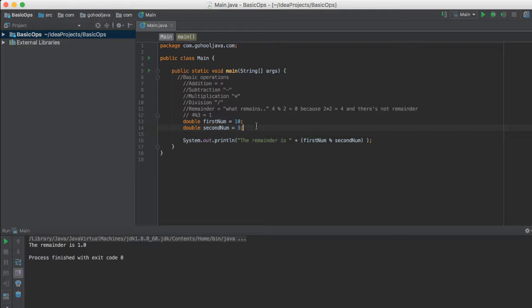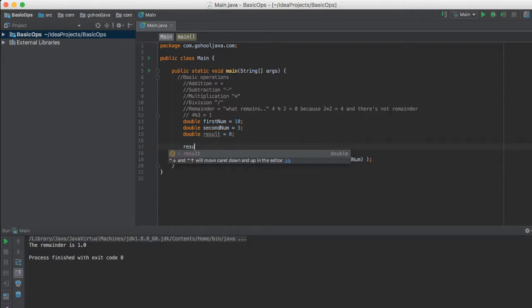Okay. Now, just to organize things here, to make things a little bit clearer or cleaner, we could have said double result. All right, and we're going to give it a 0 because we need to instantiate or initialize any variable in Java. Okay, so this result variable is going to hold the result that we get from operating on the two. So in this case here, we're going to say result is equal to first num percentage second num.